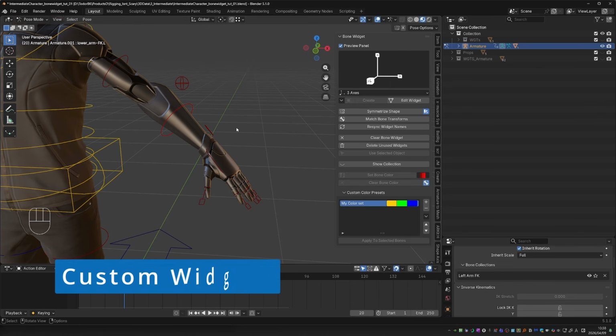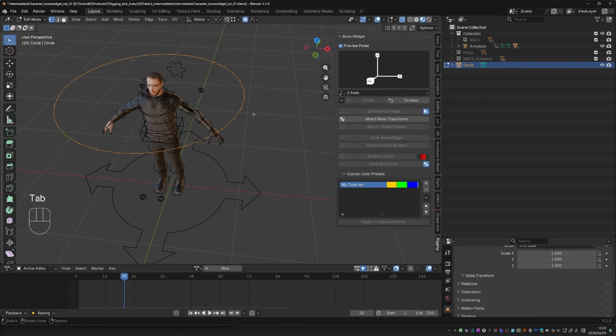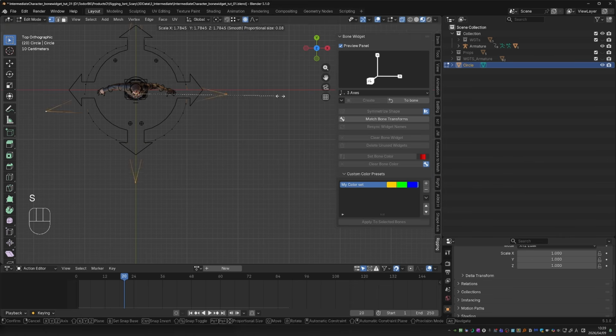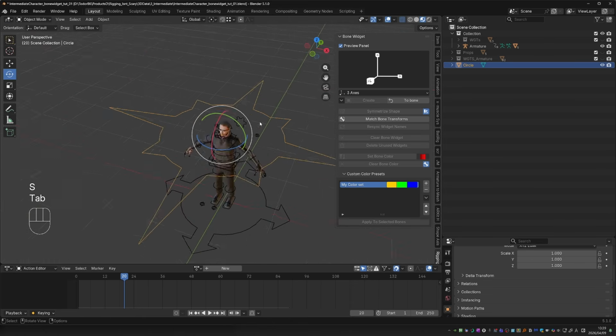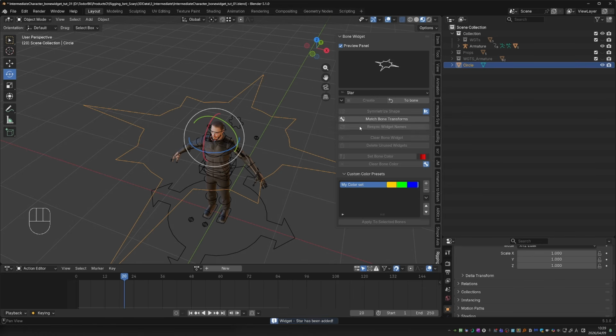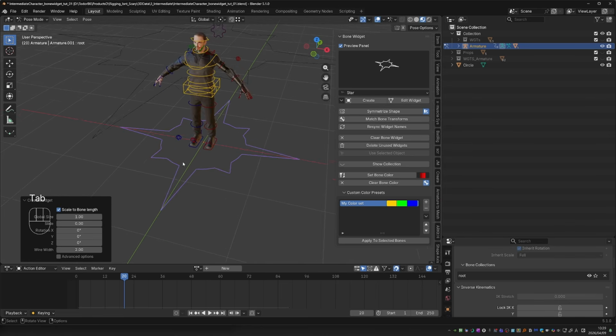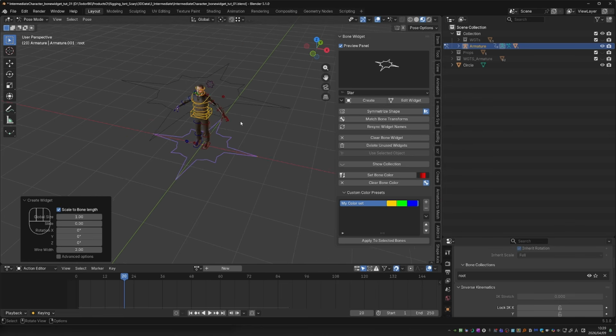If you want to add your own widgets, you can go to Object Mode, create a shape, and shape it the way you like. And then go to this menu and Add Widget to Library. Give it a name. Auto Render will create an automatic thumbnail for you. And there is your shape. Now from here, you can give it a custom thumbnail if you really like to, but for me, this is good.